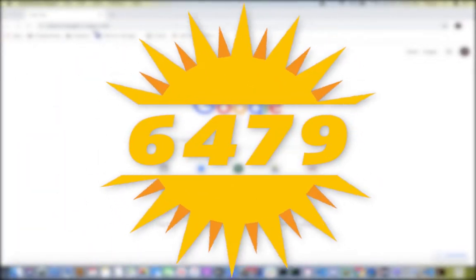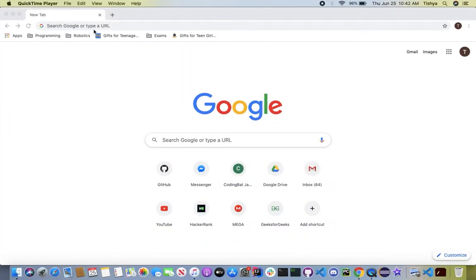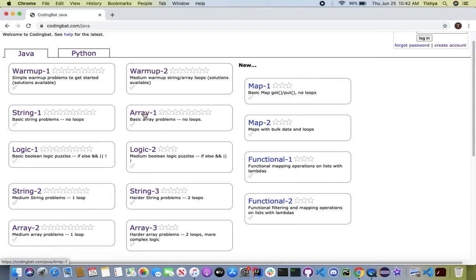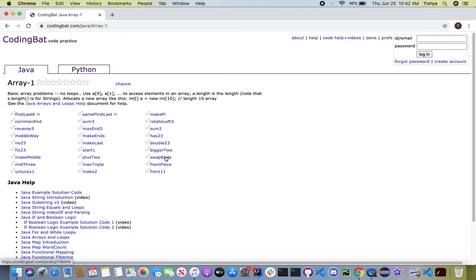Hey guys, so now that we've learned about arrays in Java, let's do some problems with them. So head on over to CodingBat, and this time we're going to go to Array-1, and let's do swapEnds.